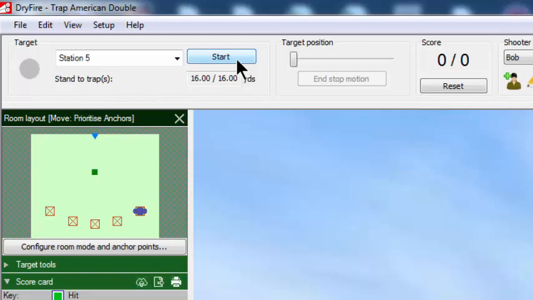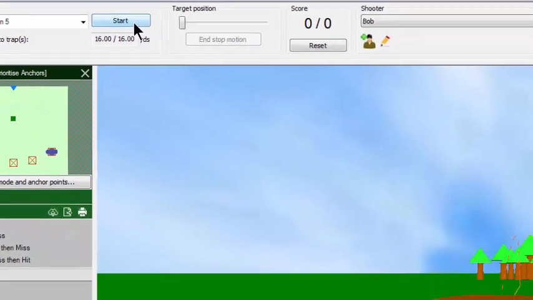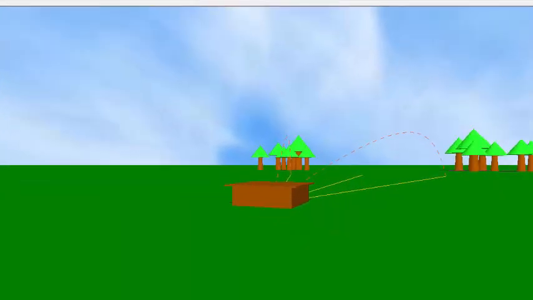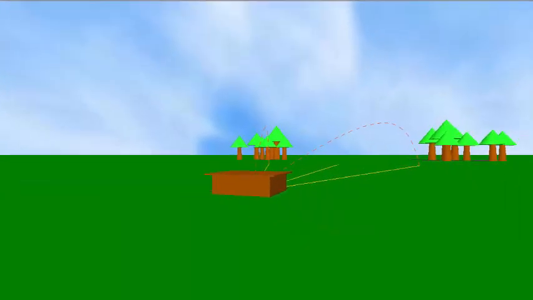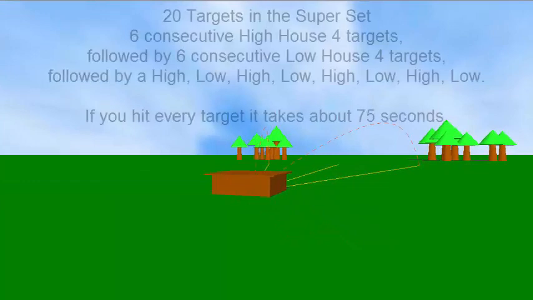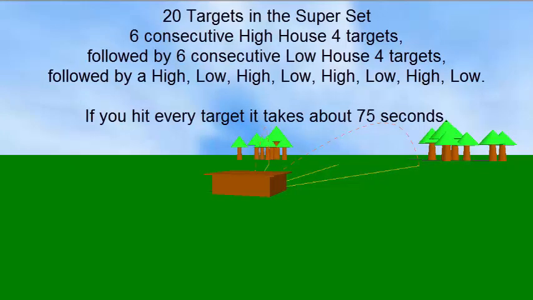So I found this to be very, very valuable in what we call supersets. And one of the ways that I use supersets is when I'm practicing skeet. I have a little routine I put together where I have 20 targets. The first 6 are going to be high house targets, the next 6 are going to be low house targets, and then the last 8 are going to alternate, so I have a high house, a low house, a high house, a low house, until 8 targets have been shot.